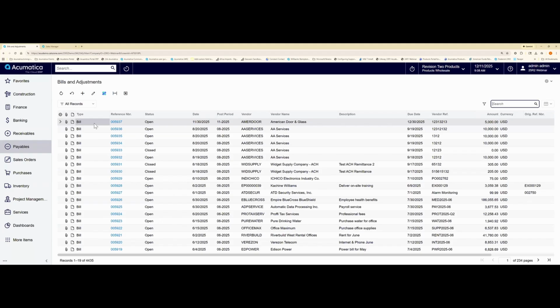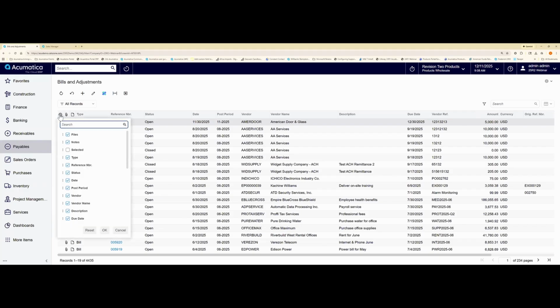So the first thing I want to point out to you is the new way that you can configure your column layout. There's this new little gear icon over here. This replaces that little piece of paper icon that you saw previously. When you click that gear, it's going to show you all the available columns or fields that you have available to add to your grid view. The selections where there's a check, those are currently being displayed. The ones where you don't see a check, those are not displayed.